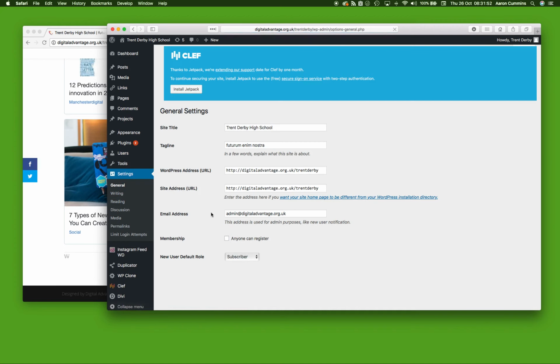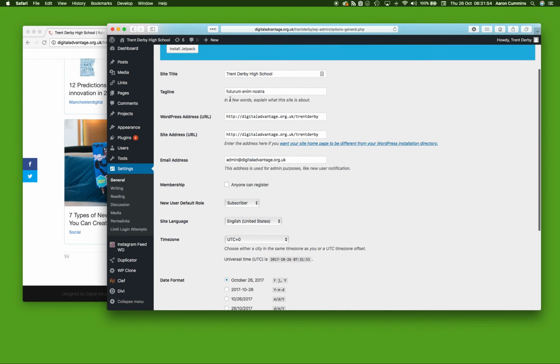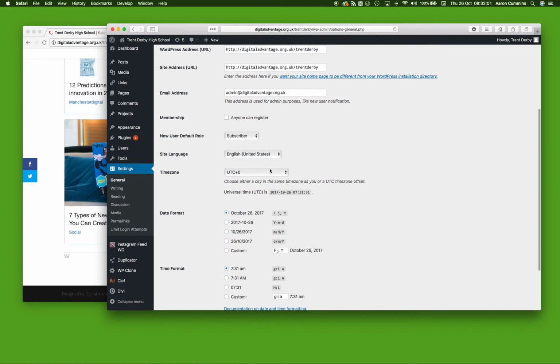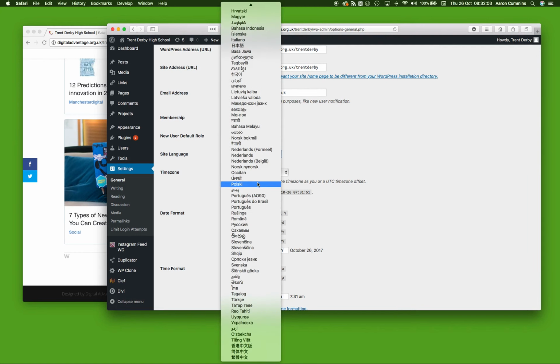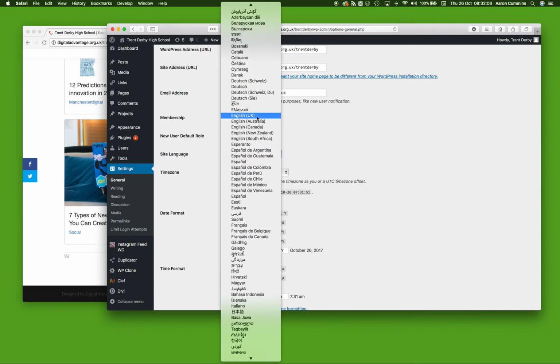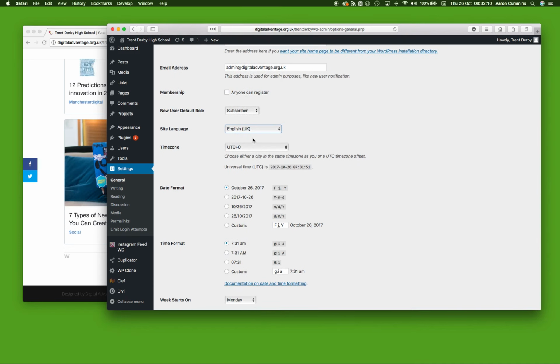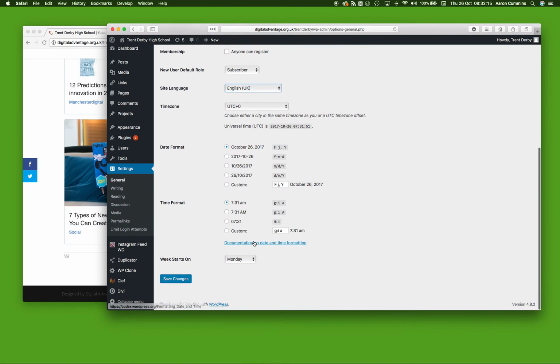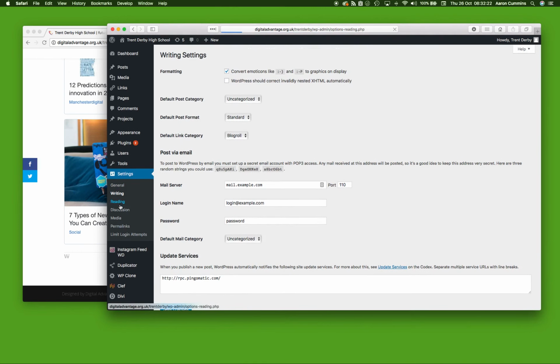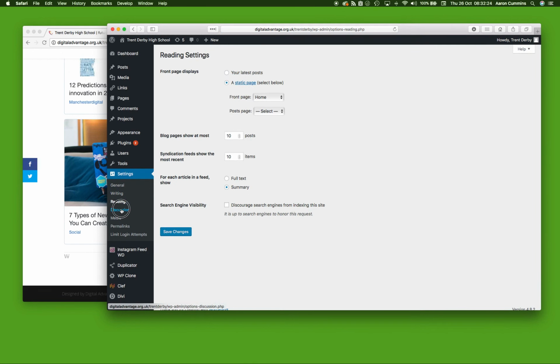In settings, we can edit things like the site title and tagline, the email address, which is used for admin purposes, the site language, which I am going to change to English UK, time zone, date format, time format, and what the week starts on. There's other settings here that I don't really think you'll need to look at or use.